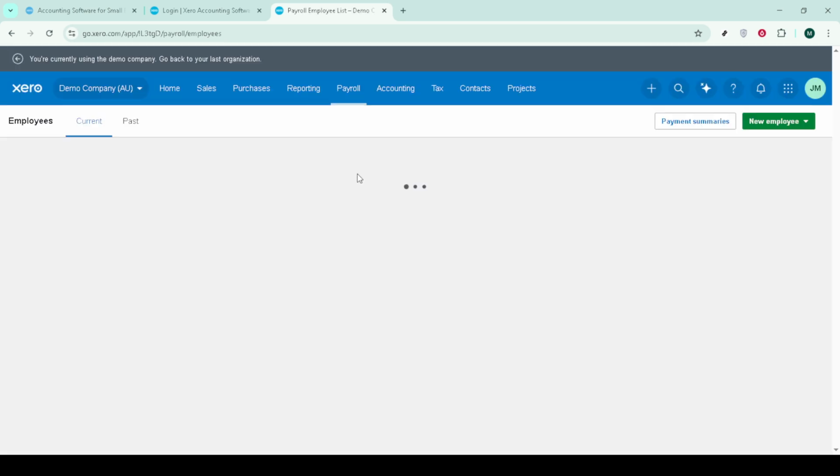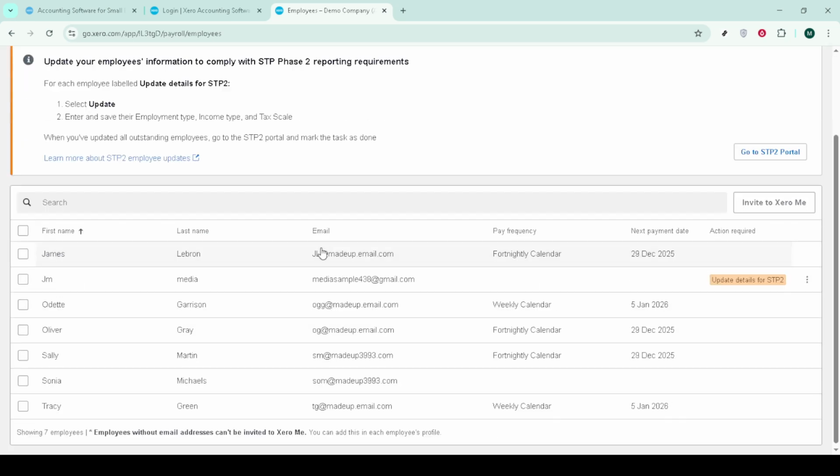Now that the fund is in your organization's list, let's assign it to an employee. Go back to Payroll, then click Employees. Select the employee you want to update to open their profile. In their record, go to the Employment tab, scroll to the Superannuation section, and click Add a Superannuation Membership. Click Select Fund and choose the regulated super fund you just added.